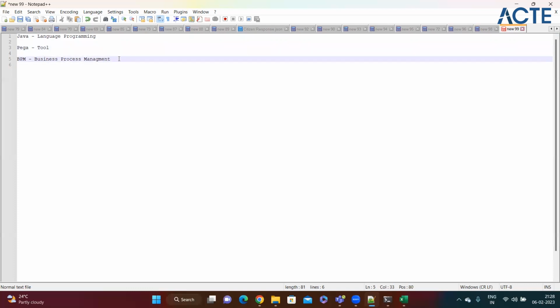So it's business process management, wherein in Pega we can develop any business. You just name it and we can develop that business in no time. For example, if you look at your surroundings, everything is business, from applying for a loan to applying for a college.